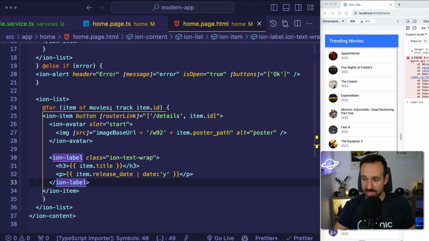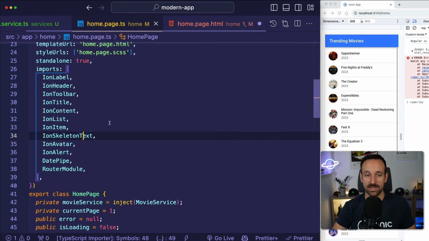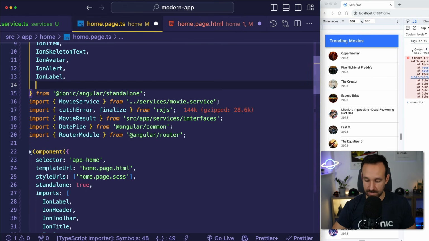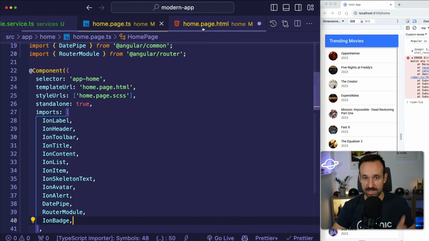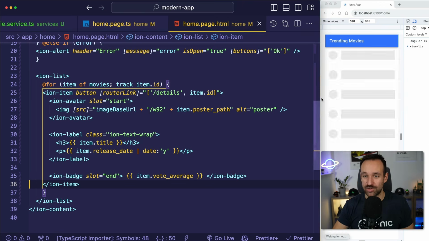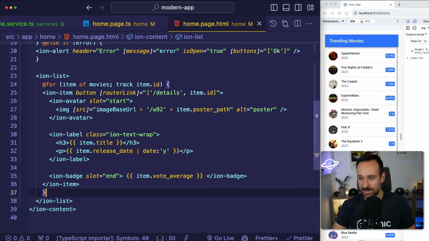I can probably put in a little badge also in the end slot. And again, we go here and add the Ion badge and then add it down here. And again, I can just tell you that A, it worked better when I tried it out before. And B, that the Ionic team is certainly working on something to make that process a bit better.